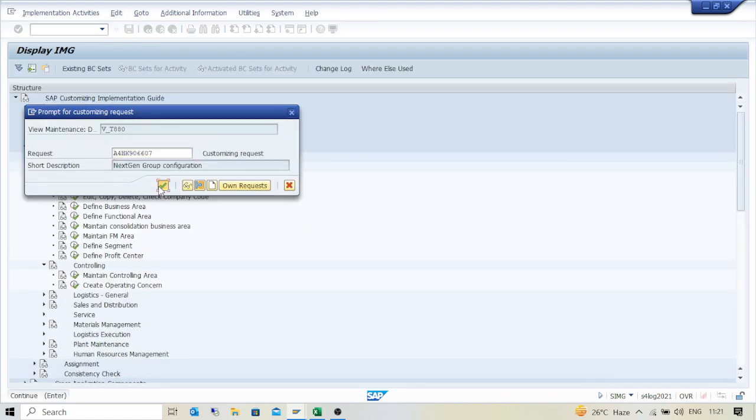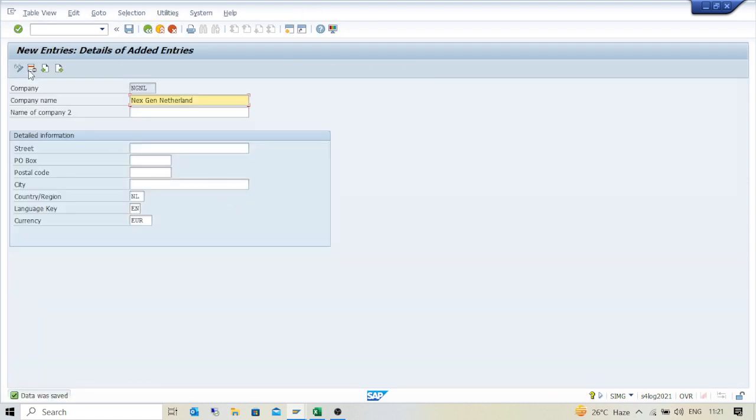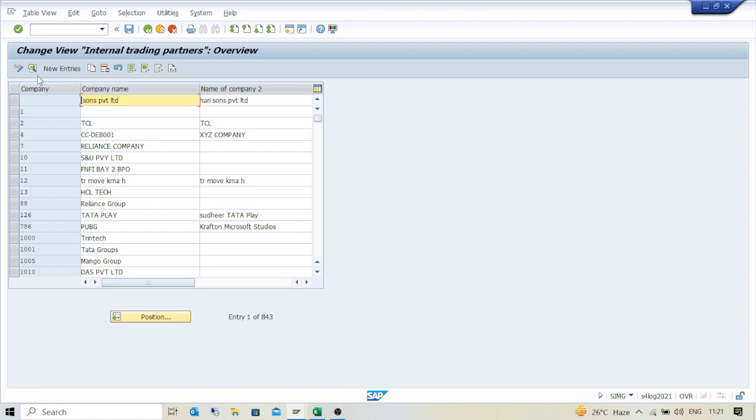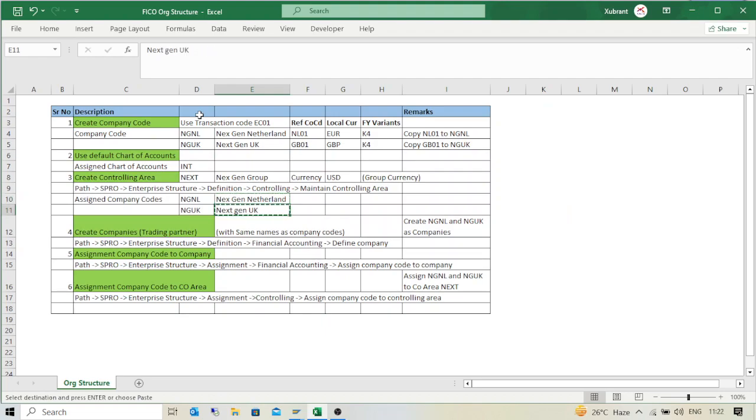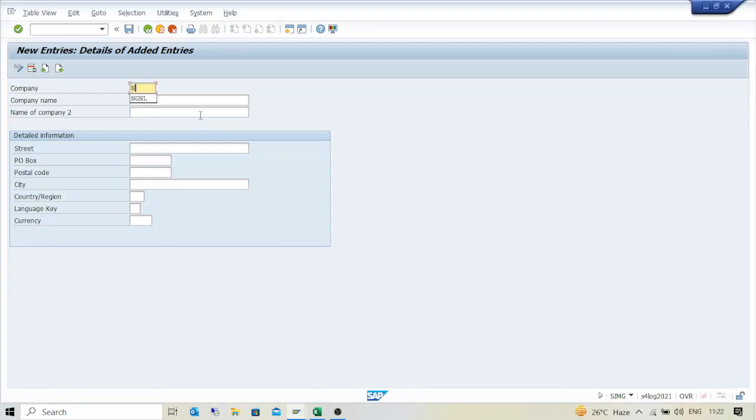This is saved. Then we'll create one more company for Next Gen UK. Country region is Great Britain, language is English, and currency is Great Britain pounds.